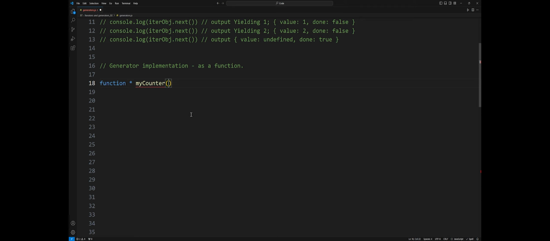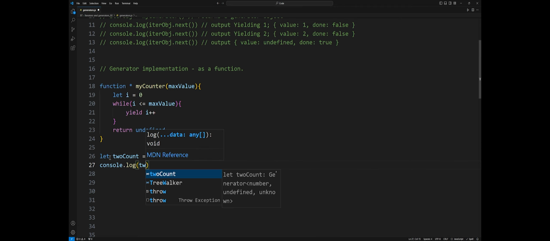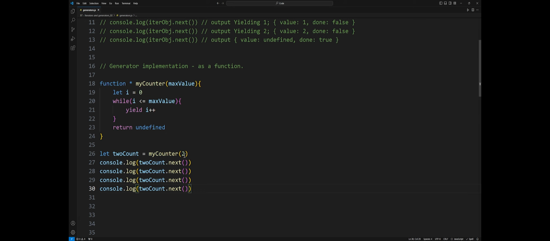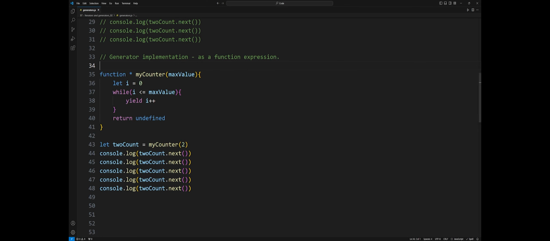In the first code snippet, I write a generator function named myCounter. Notice the asterisk right after the function keyword. Now this generator function takes one argument, the max value to which this counter counts. In the generator function, the yield statement gives a user the value of i, and as you notice the console.log statements, the output is same as what an iterator is supposed to return. And once the limit of max value is reached, all the subsequent calls to the next method will return an undefined.